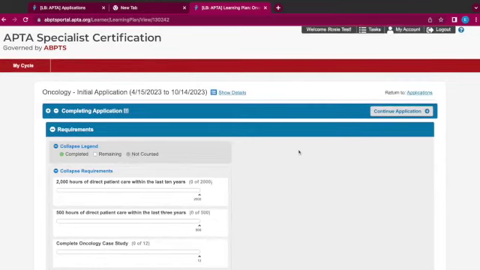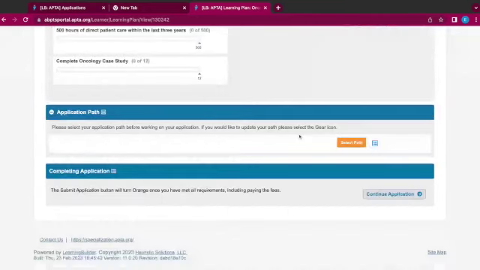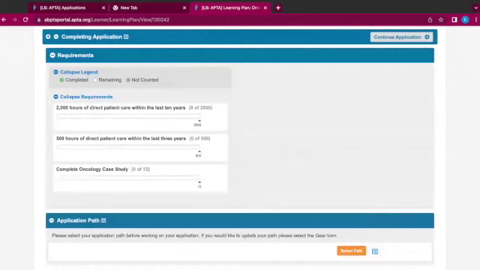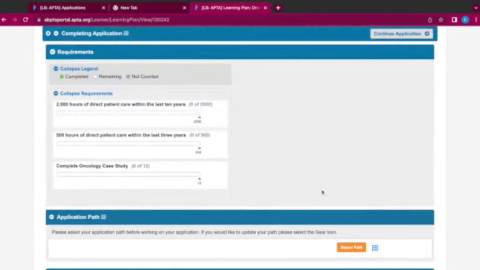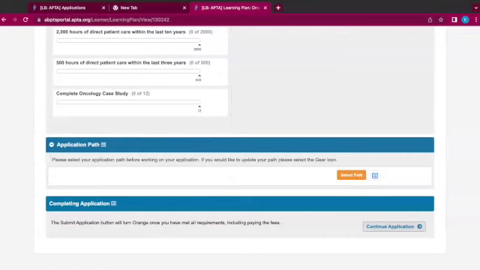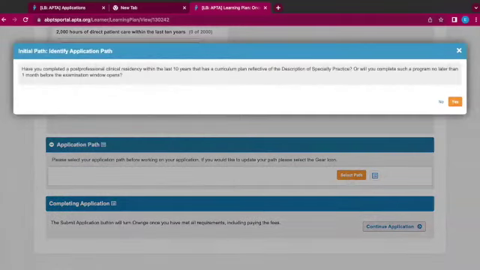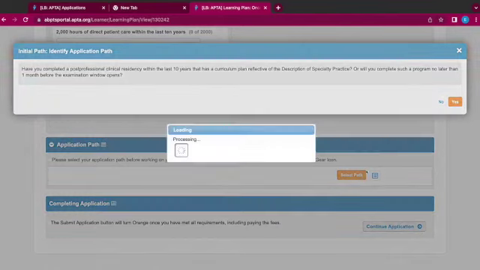And there's a couple different portions of this. You have to choose your application path because remember, you either have to do an oncology residency or you have to submit proof of these direct patient care hours. So I'm going to say select path because I have to do that before I can actually work on the rest of my application. Have I completed a residency? No, I have not. I will not complete a residency. So I'm going to say no.